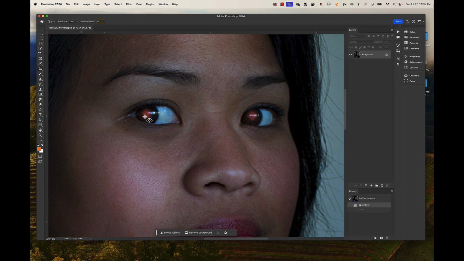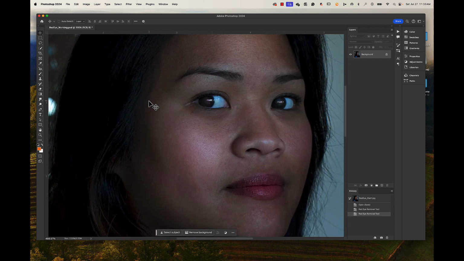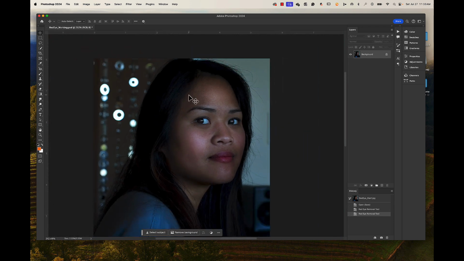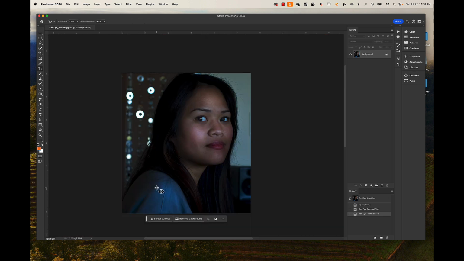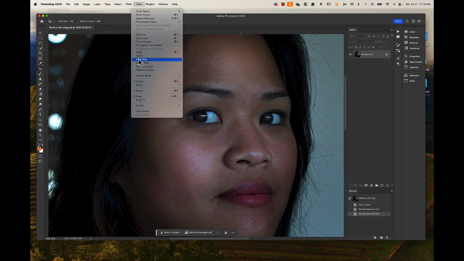Okay. Do this. Change that. You can see there's a little override there. I'm concerned with that. Let's see. Sometimes repositioning. Okay, so there's that. Okay. We're going to go to View, Fit on Screen.